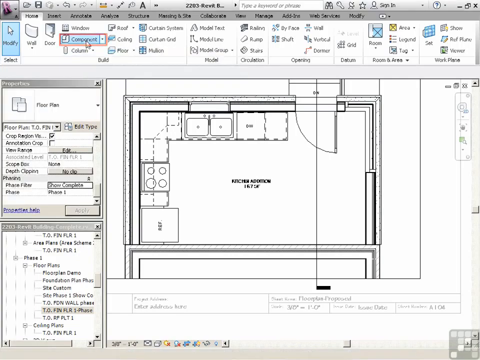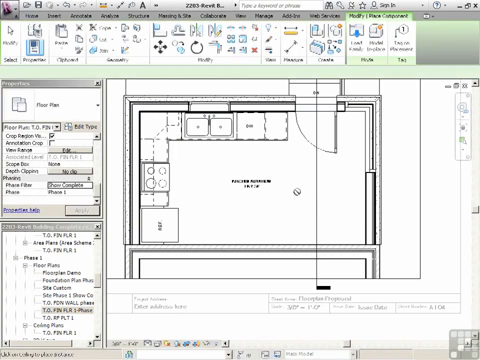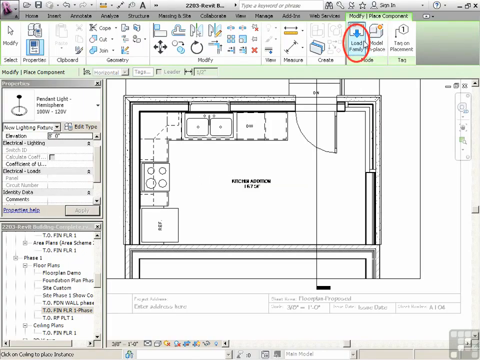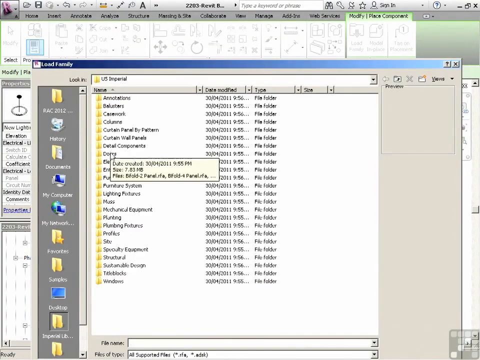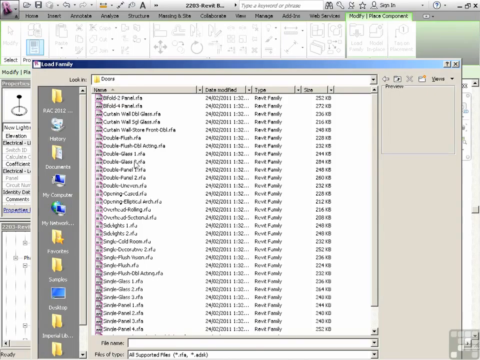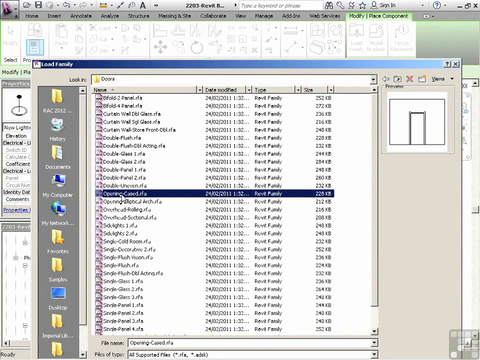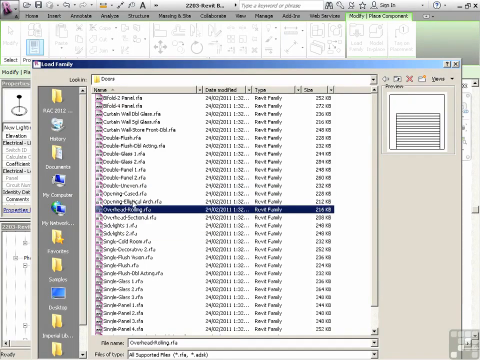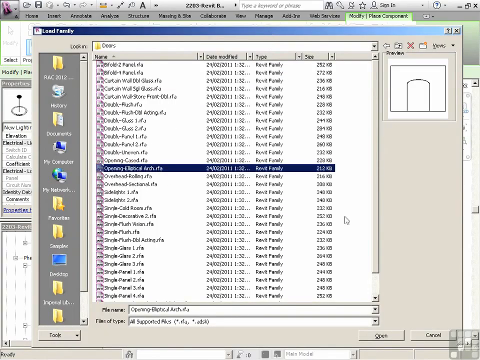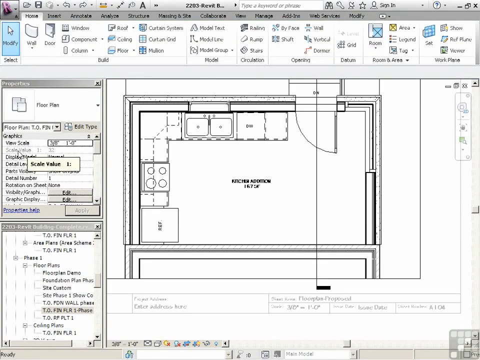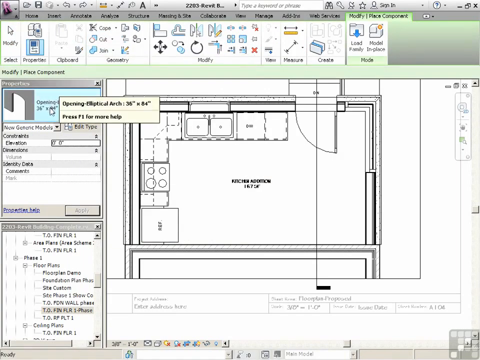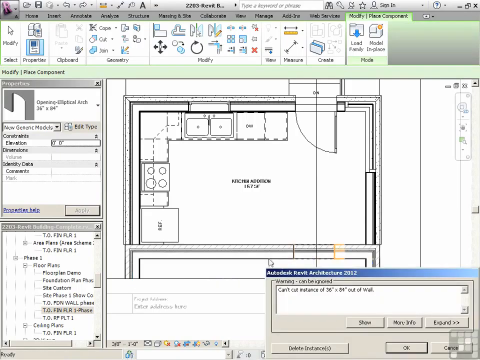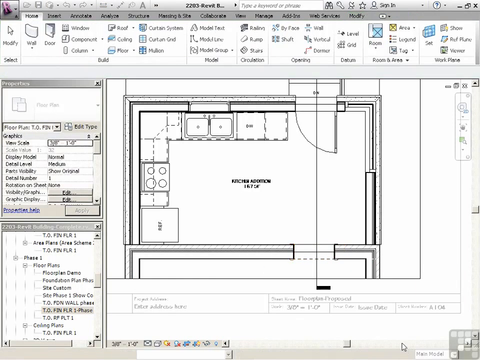So let's go to component. We're going to say no to that. We want an opening. So we're going to click on load family. We're going to go to doors and we're going to look for something called an opening. There it is there. Opening rolling. No. Elliptical arch. Sure. Okay, so we're going to add in that opening. So we're going to go to component. We've already loaded that in. And now we're going to drop in the arch. Maybe it's going to go right there. And we're going to say OK.